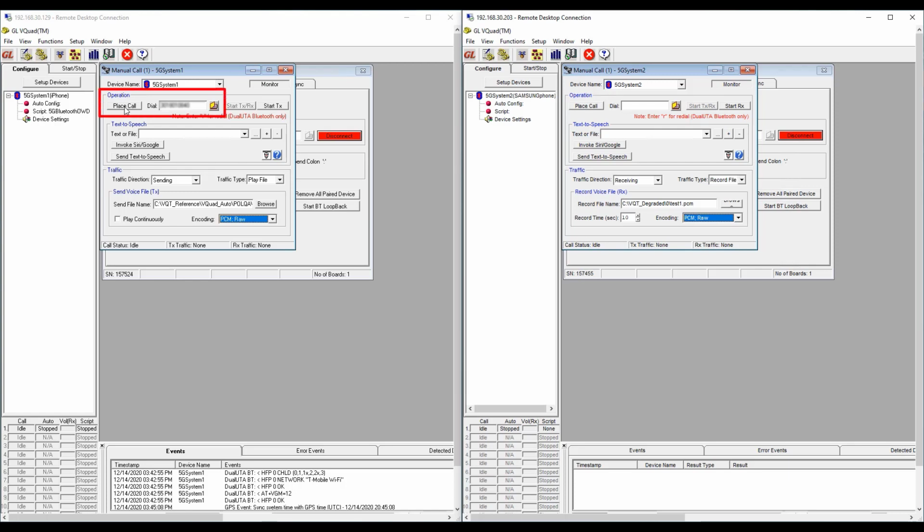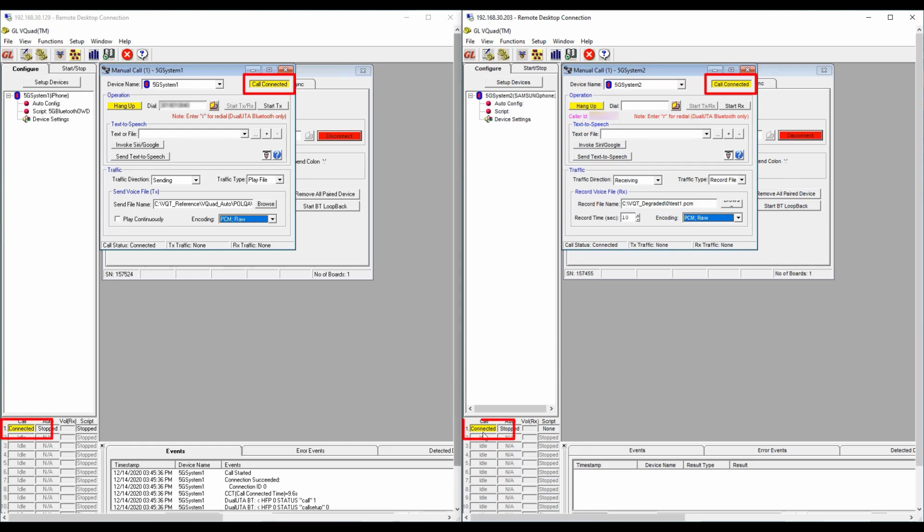Under one system, enter the phone number of the other phone and click Place Call. Then click Answer Call for the second system. Now the call is connected. Please note, you can also use scripts to automatically establish the call. We will discuss scripts later in this video.